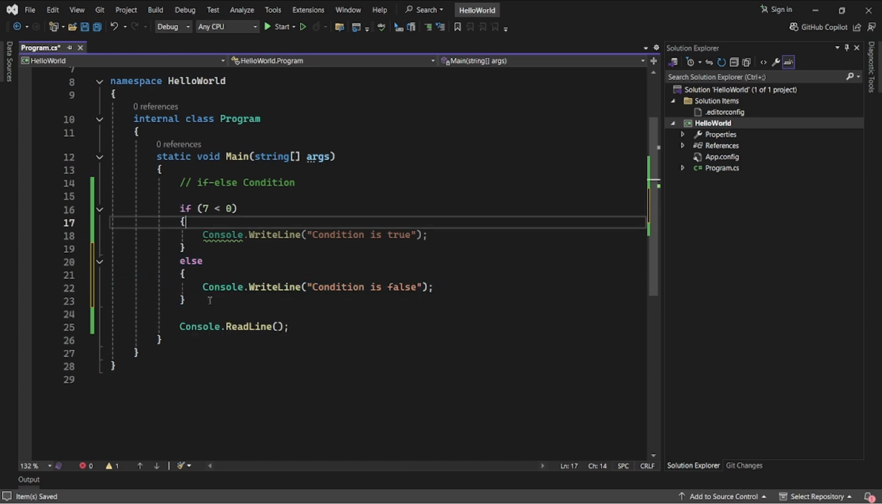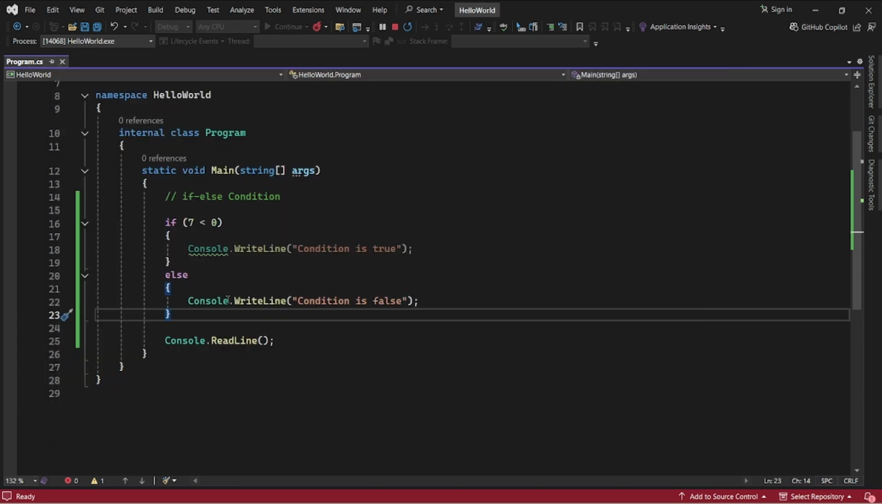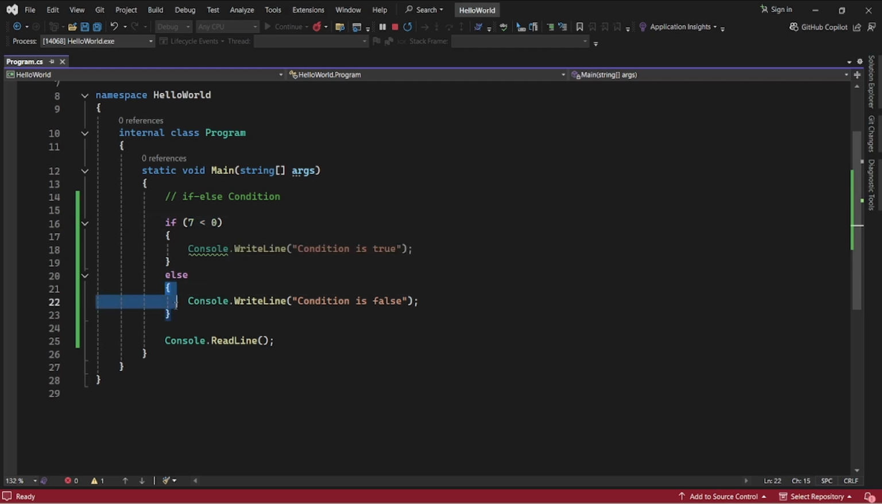When you are executing this code, firstly it checks whether the condition is true or false. If the condition is true, it executes the code after this if statement, or if the condition is false, it executes the block of code after this else statement. So now let's run this and check. Here you can see the output says the condition is false, because in this condition it checks whether the number 7 is less than 0. As it's false, it will execute the block after this else statement.